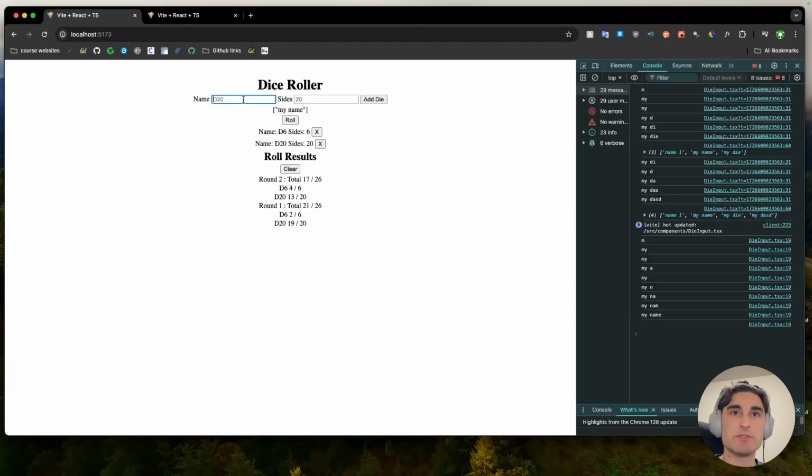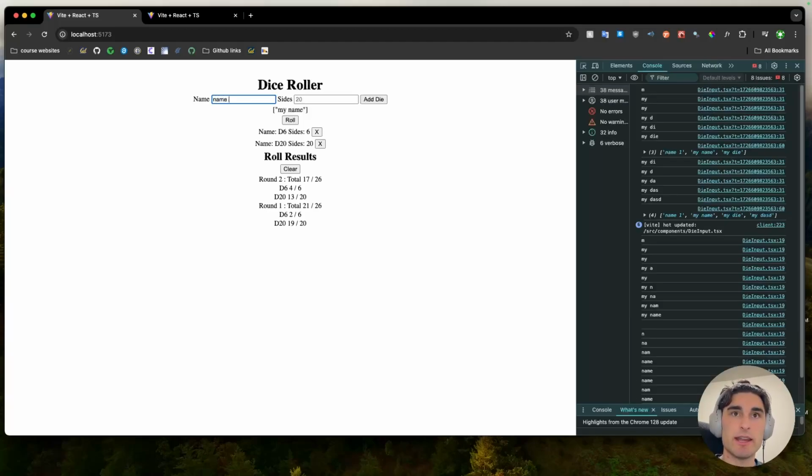If we change it to say name2 and hit add die, our state will be modified and React will automatically update the UI based on that state modification.